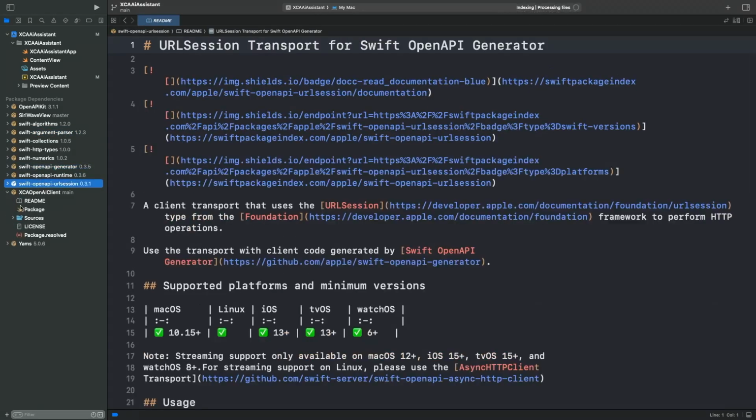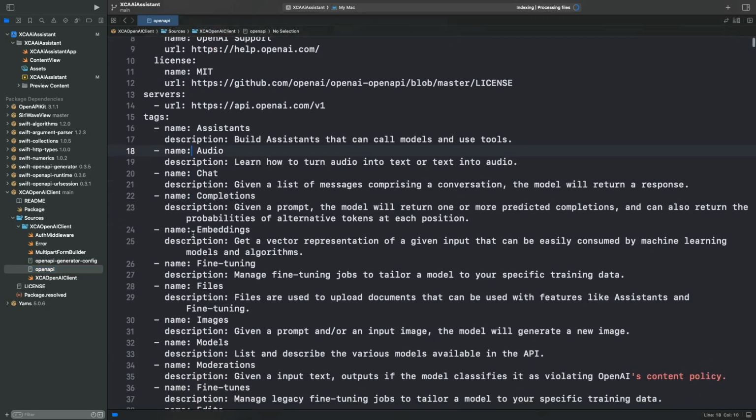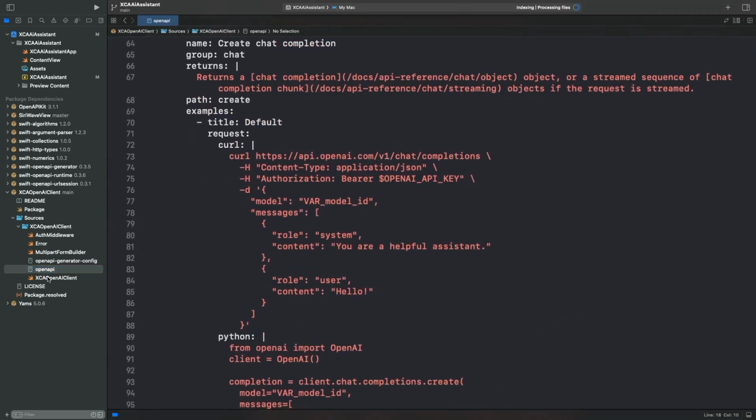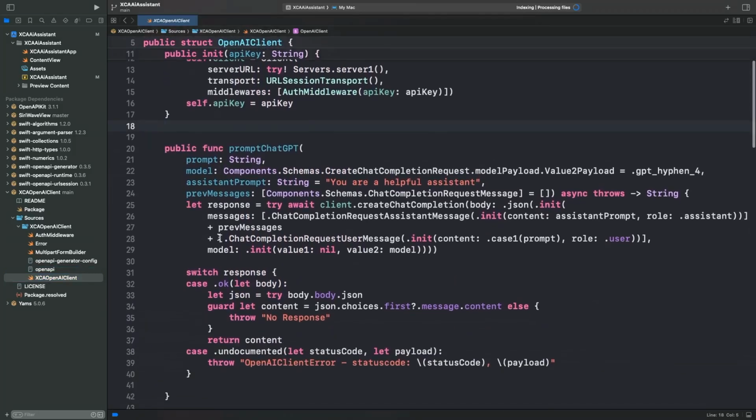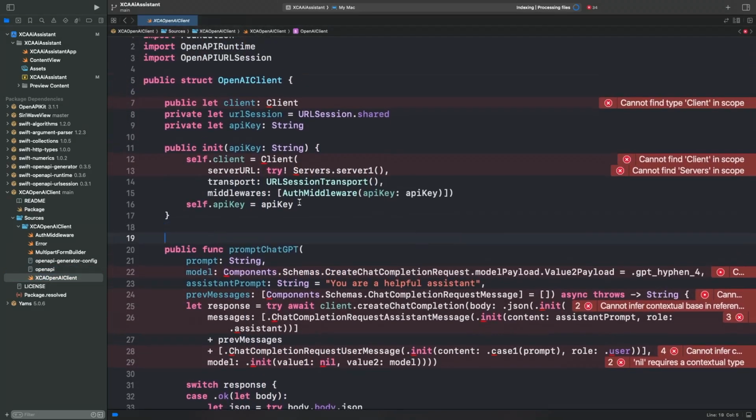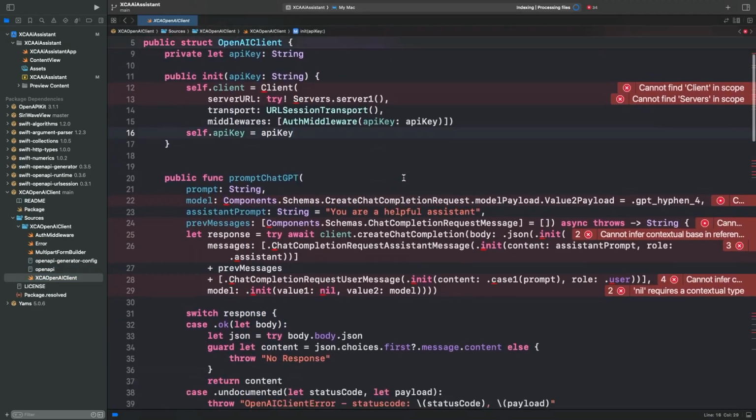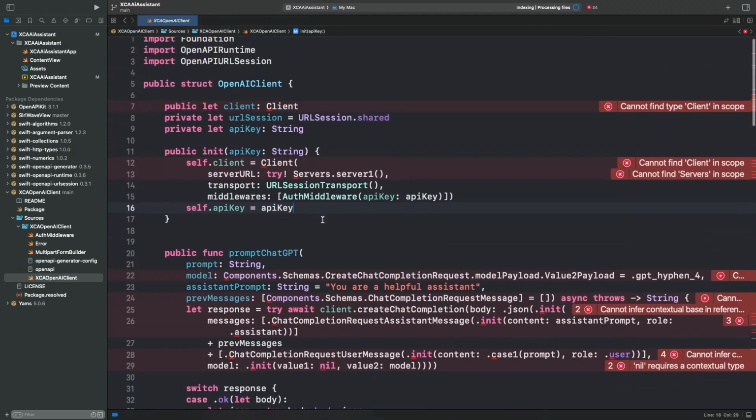So this is the XCAOpenAIClient. In here, if you see in the sources, we have the YAML file containing all the endpoints. And here I also created a public API to help us make an API call. Just ignore this error, it will go away after we build the app.